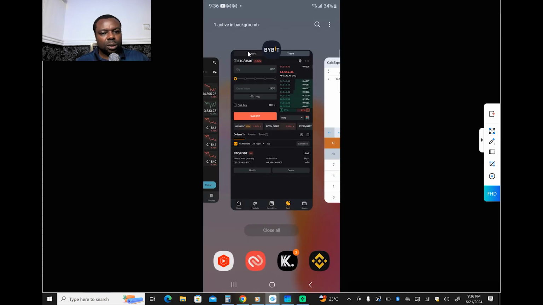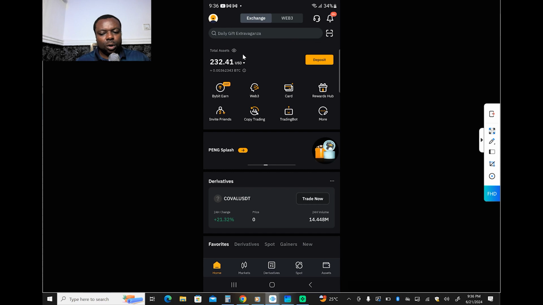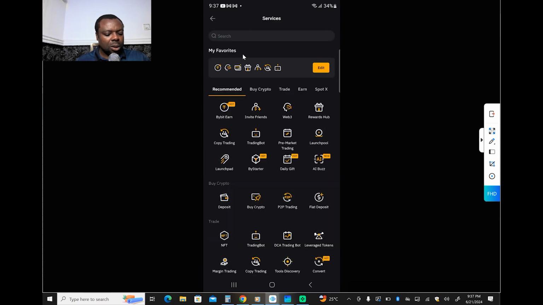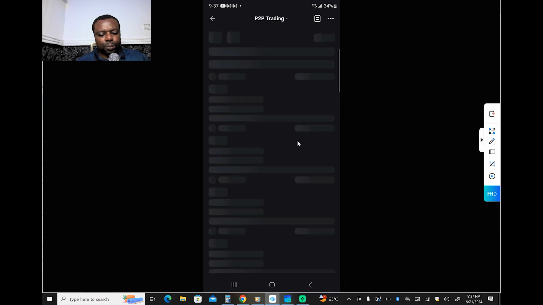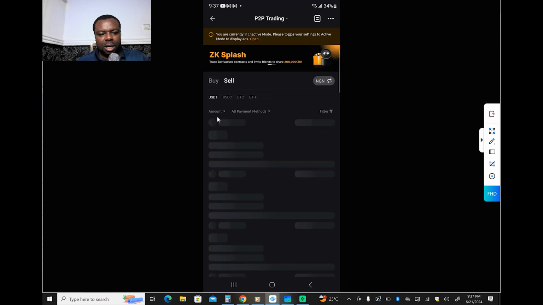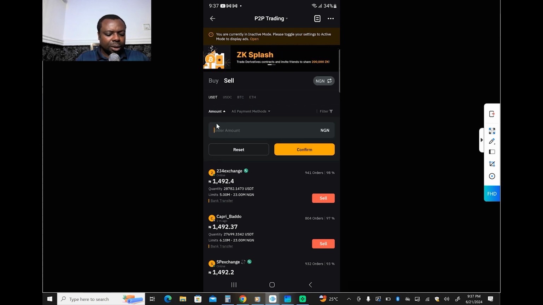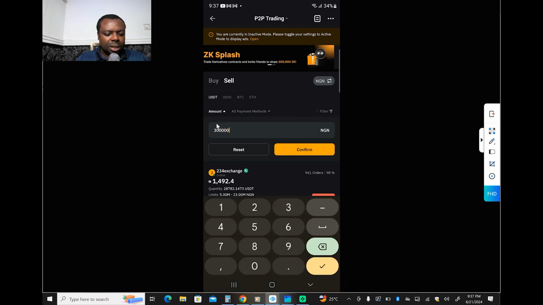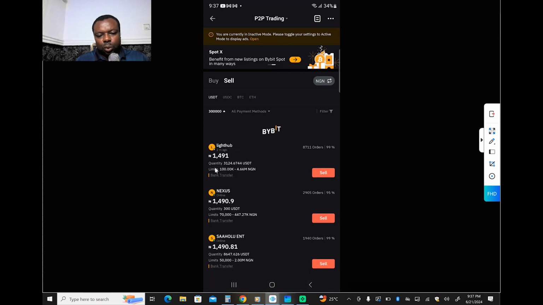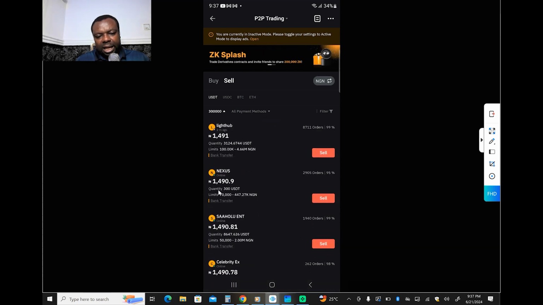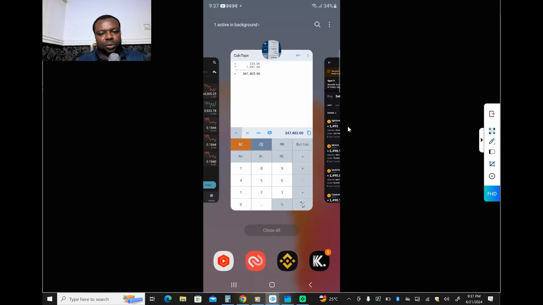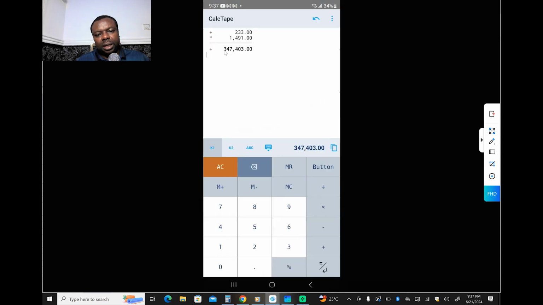Or let us go back to the P2P exchange and check how much it is being sold at the moment. That is now for 300,000. Okay, I'll go to P2P here, we'll search here, and then I will filter here with the amount. I'll type 300,123 here and confirm it. So we are getting 1491, and let's just say 1490.9. Okay, so let's work with 1491. So back to the calculator here, we'll be having 347,403.